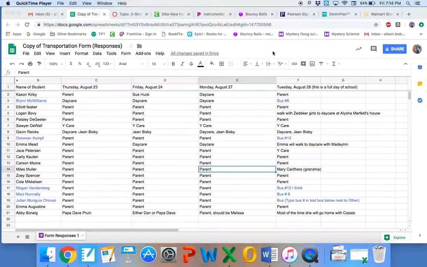Show you an add-on that I found useful for a form that I use at the beginning of the year. This form is a copy of transportation. My kids come to school the first week and they don't know where to go after school, so I create this Google Sheet with that.